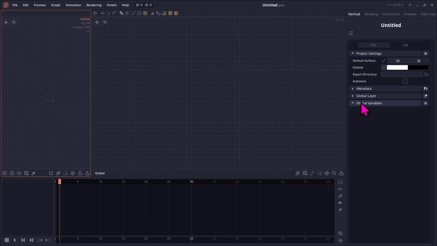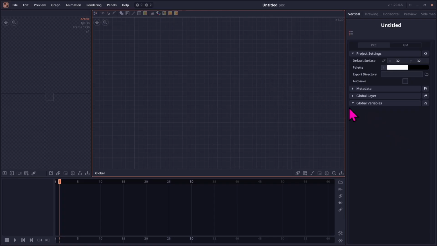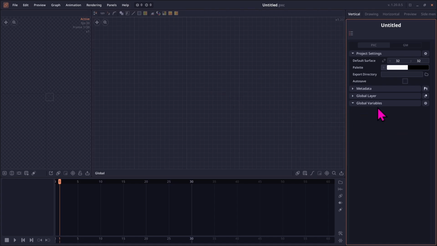Now we have a very important panel here, and this is the inspector, the node properties. You check the node properties here. If we have a node and the node has some properties, we can see them in the inspector. Now we don't have anything, but we can still see some properties here on the inspector. And this is the project settings, the general project settings.